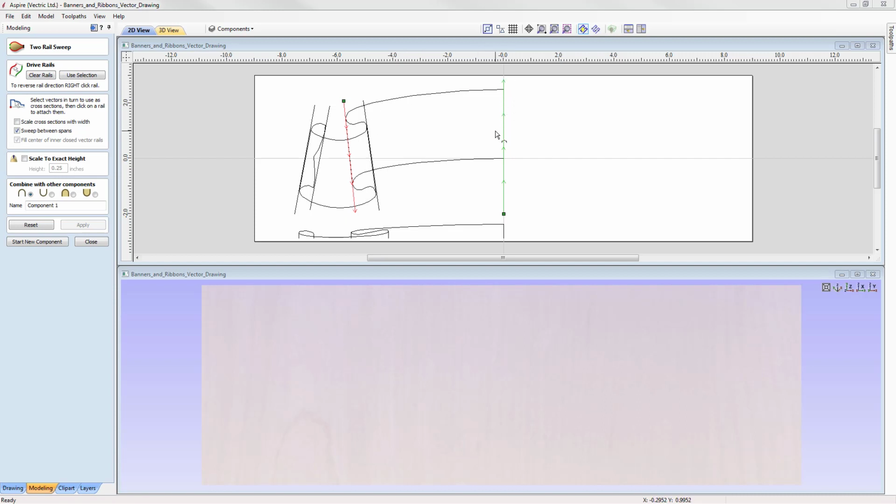So in order for this to work correctly, we need them going in the same direction. To do that, we can simply right click on one of the rails and use this option here to reverse the rail. So now we have start points at the top and both of the rails are traveling in a downward direction. Okay, so now the rails are okay, we can then go ahead and select a cross section.